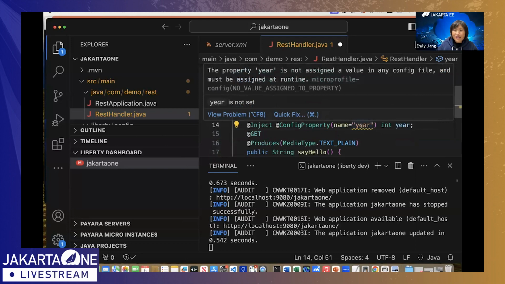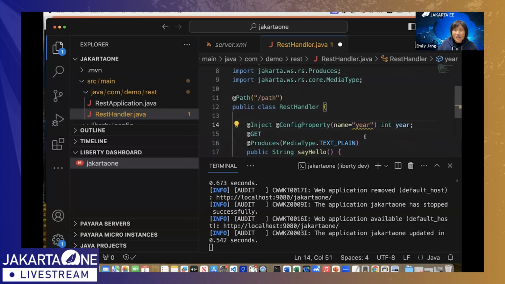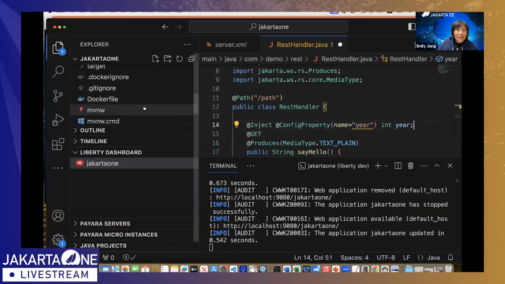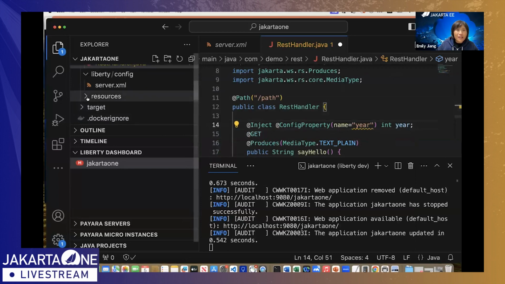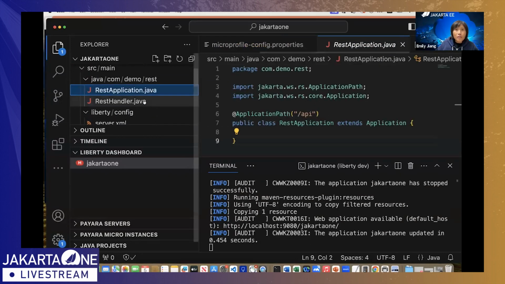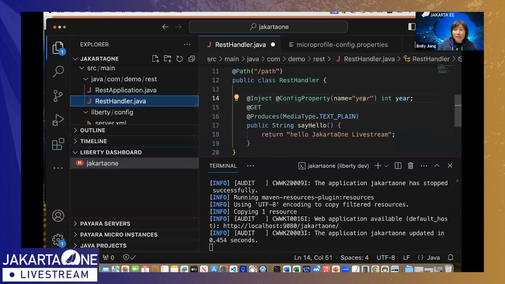Again, as you can see, this Liberty tooling is language-aware, and it will tell you the year is not assigned, so you will get an error. Here I have to specify the year. I mentioned earlier, you can specify it in the MicroProfile config properties. You can see it automatically tells you, oh, year. If I just say 2023 and go back, the warning is no longer there.